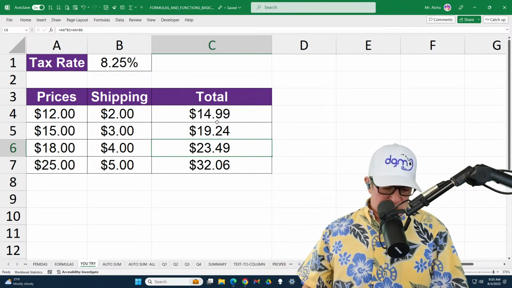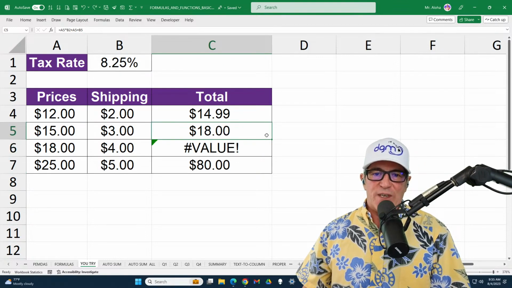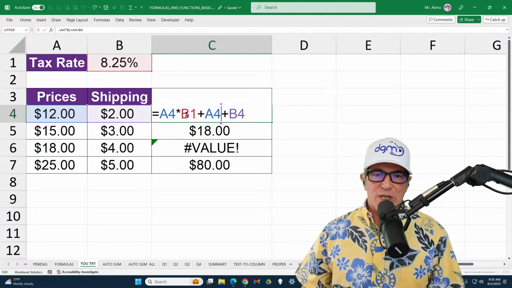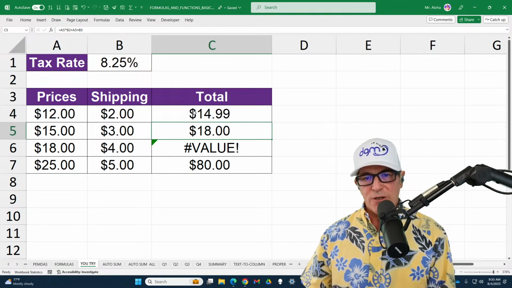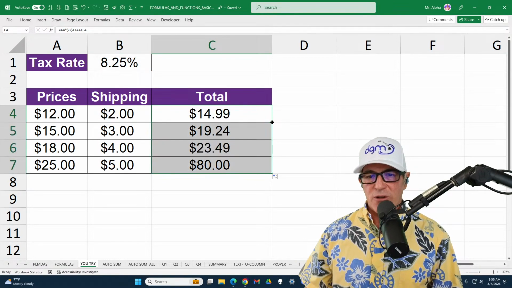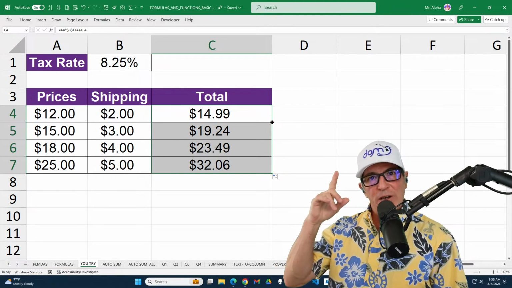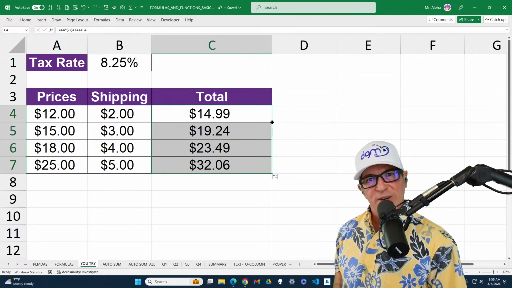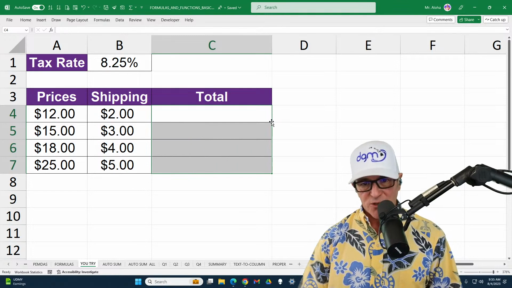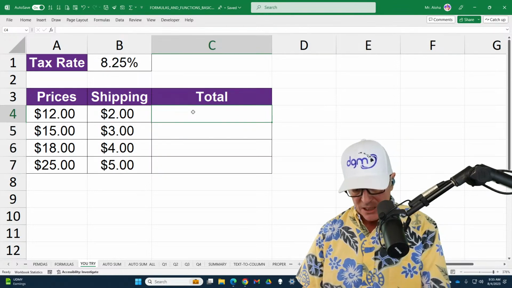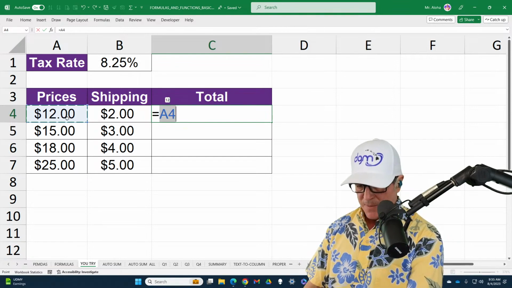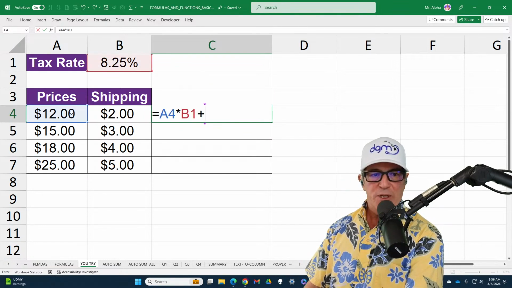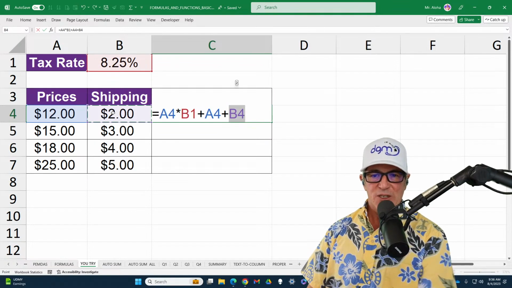So this could be simply easily fixed. We could just say, hey, let's anchor B1. Bam, enter, double click on the autofill handle. And now let the angels finish. We didn't have to stop them. So let's do this calculation once again. It's equals, because you command Excel, the price times the tax plus the price plus the shipping.